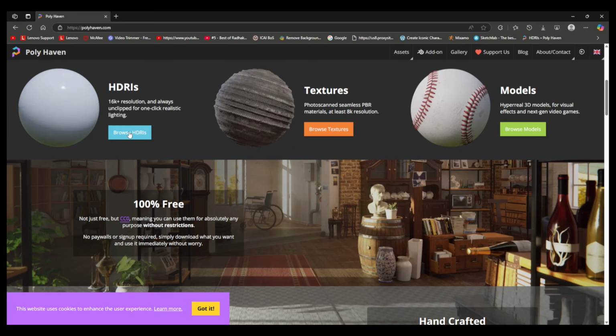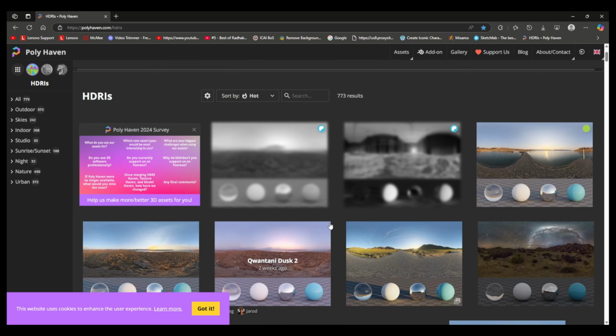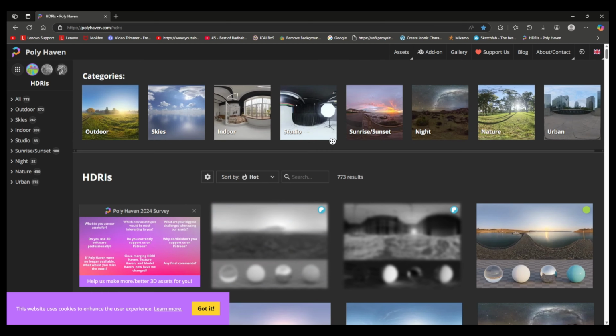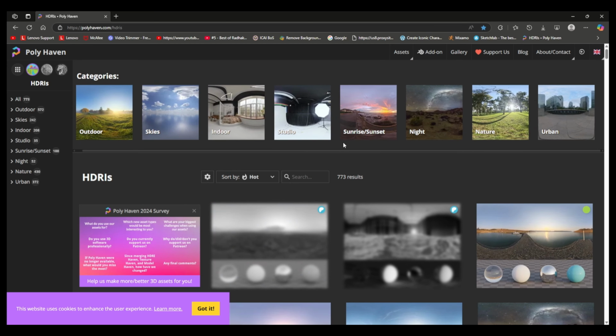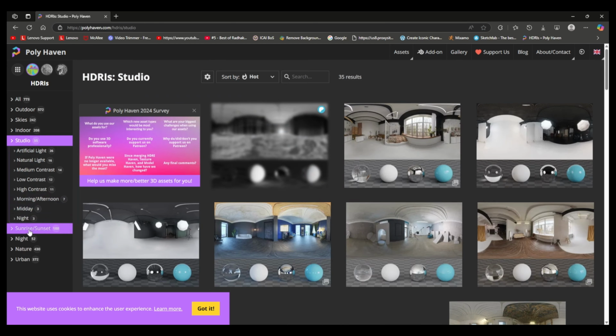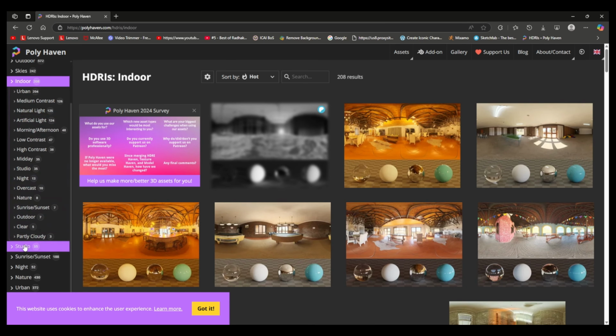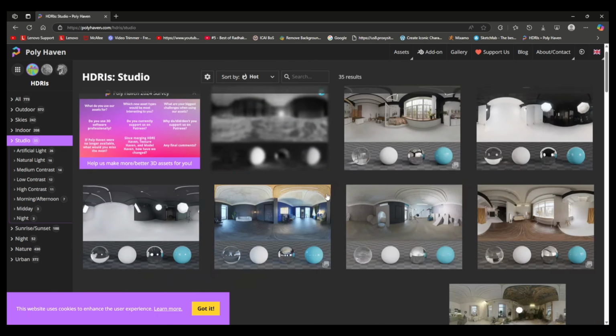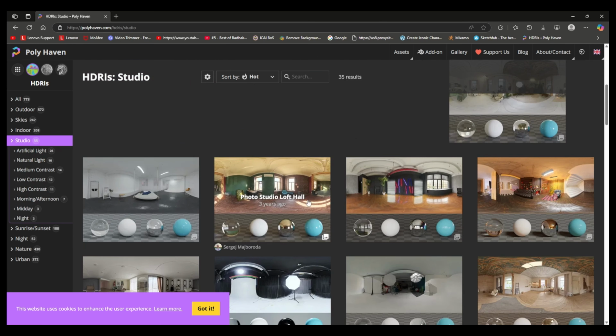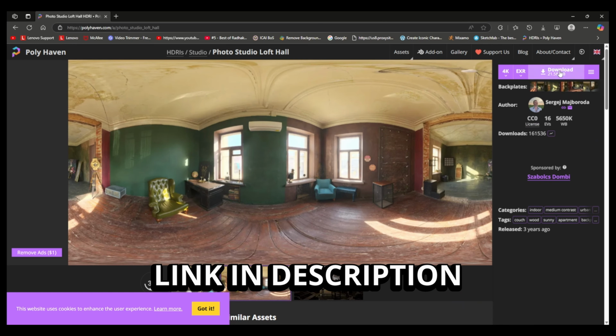So click on browse HDRIs, and here we have many different HDRIs that we can download. In fact, we can even select the category of HDRI. For example, the studio lighting based, then you have the sunrise, sunset, indoor lighting, and a lot more. But for now, I will select the studio lighting, and now you can choose any of the HDRI that you think will be the best for your scene. For example, I'll select this one, and to download it, simply click on the download button.